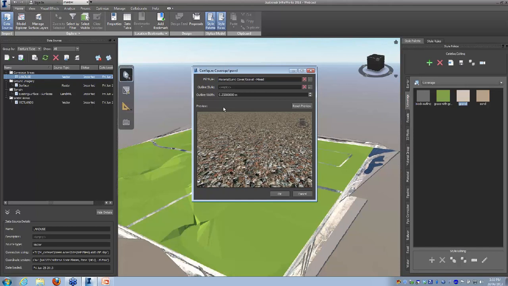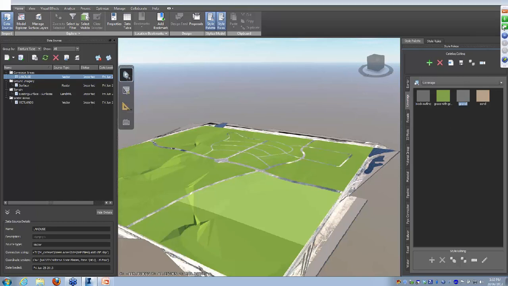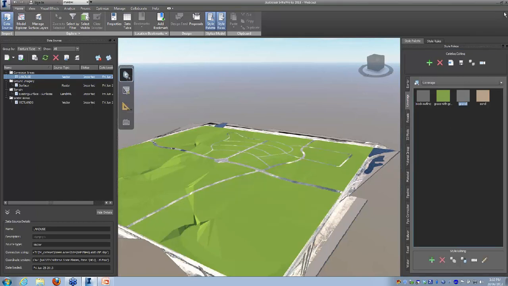So let's apply that, and perhaps the outline width as well. I can put a 0 and go OK. Again, it'll just take a minute to do that. Okay, that's our new style done. So what we can then do is make our style rule based on these different ones that we've made. Maybe I'll make another one as well.